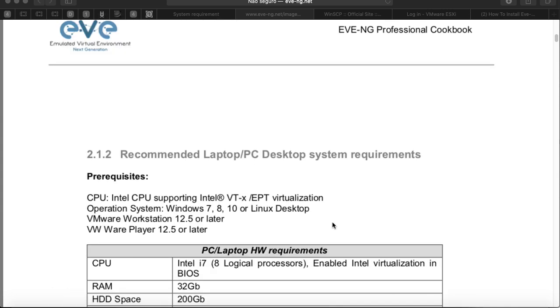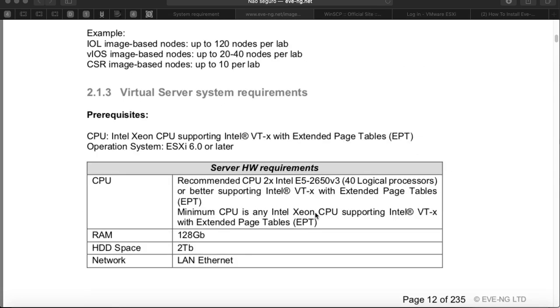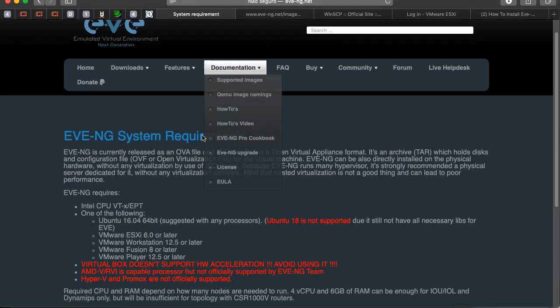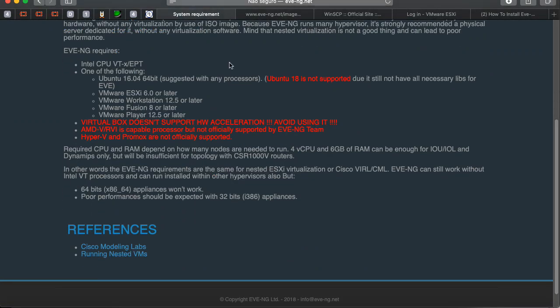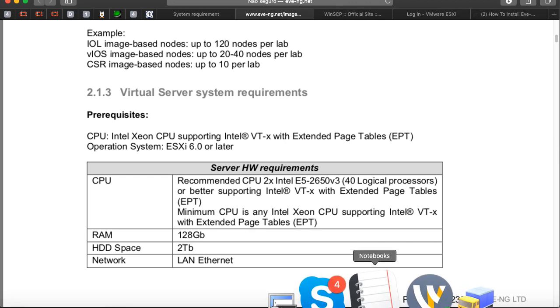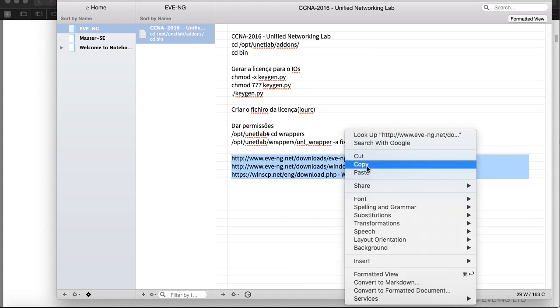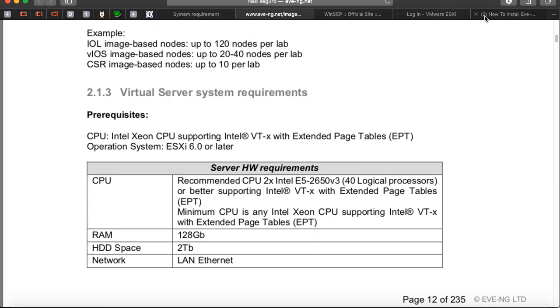Let's go. I have here a lot of information. I will share this link with everyone. Okay, I think I can share the links. So they are the links I'm talking about and the program we will use.